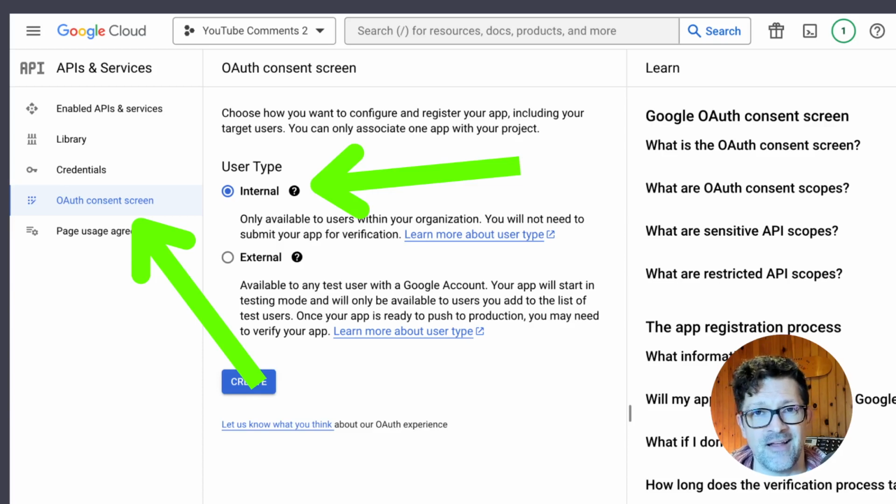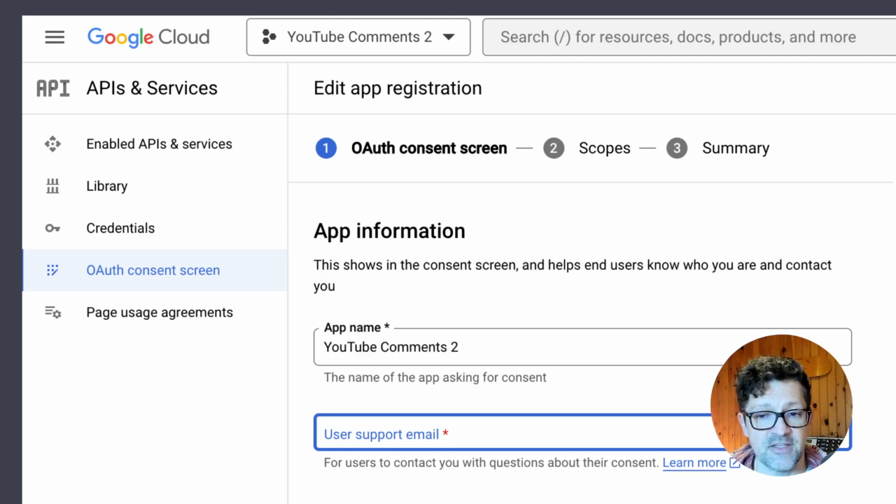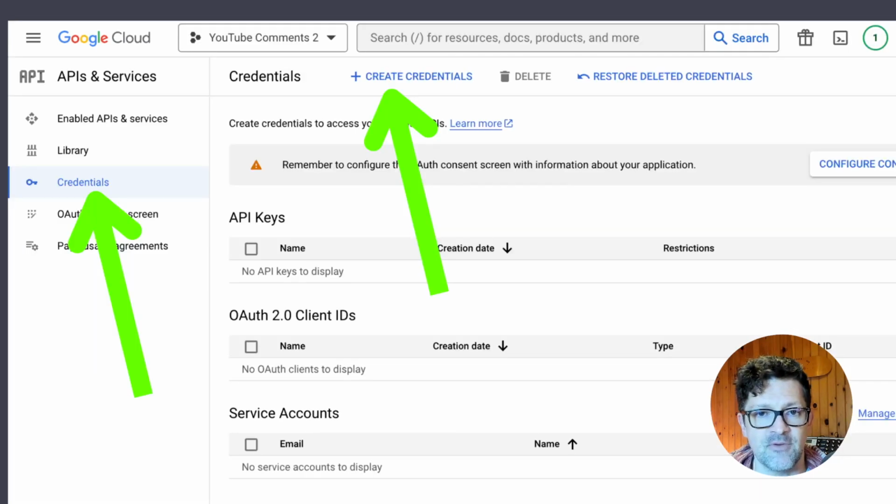Next, this is the part that tripped me up, but you need to set this OAuth consent screen. Just click on that, click on internal, and you got to fill this out, put in just a couple different emails. This is basically setting you up for a public facing piece of software, which you're not doing. So just put in whatever email, put in your own email there and keep cruising. Once you have that, you need to go to the credentials section and create credentials. And we're very close now.